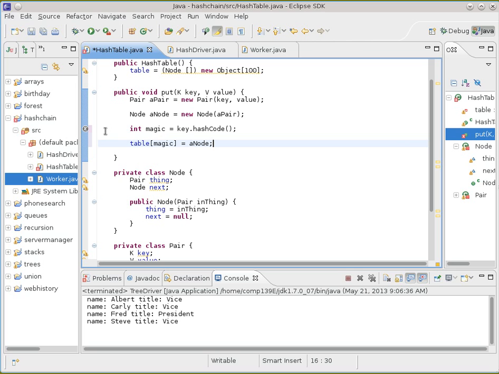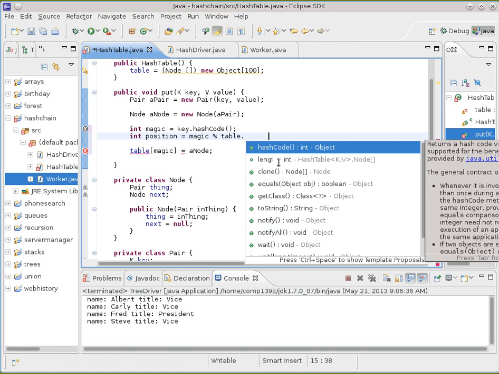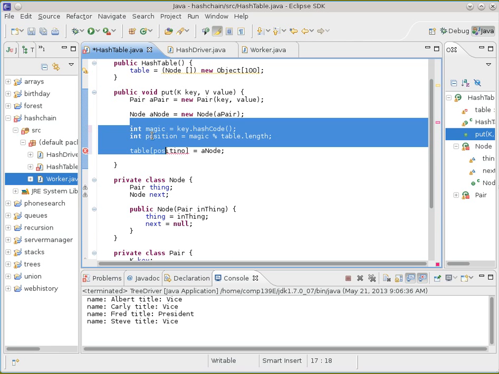But we use modulus. So this is where we use the mod function. So whatever number they give you, you turn around and you say, well, I'm going to generate the position that I actually need for the table by taking magic mod, whatever it is, table.length. Okay? And so now when we put them into the table, we'll put them in at the smaller number because we know it fits within the bounds of the table.